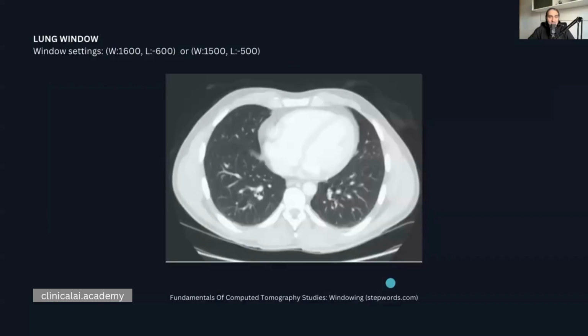This is the same image, so the same data, but with a different window, and you can see it looks completely different. Now you can view the parenchyma of the lung, so you can see any parenchymal changes in the lung better.